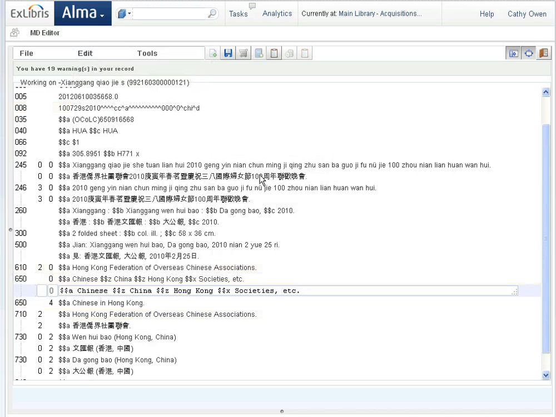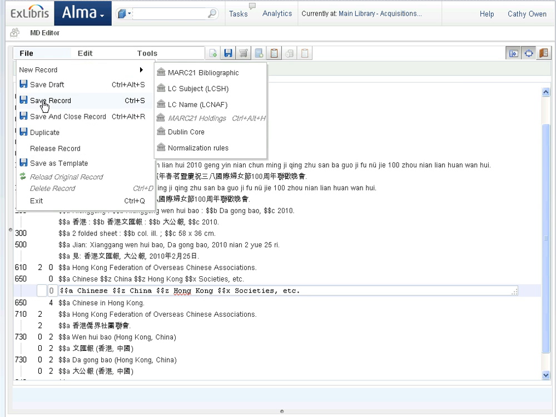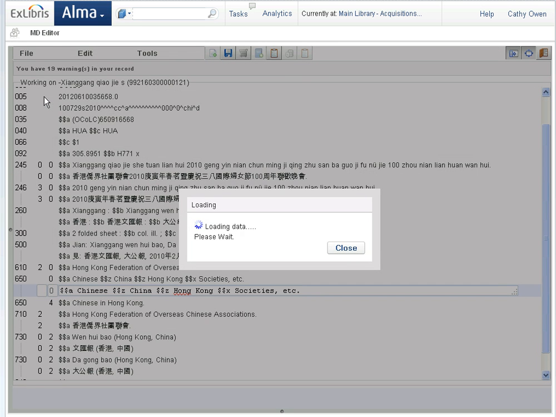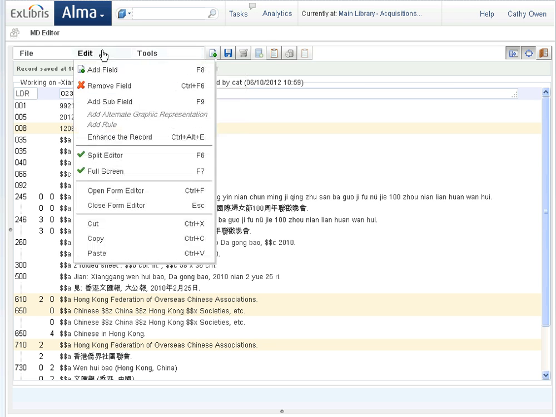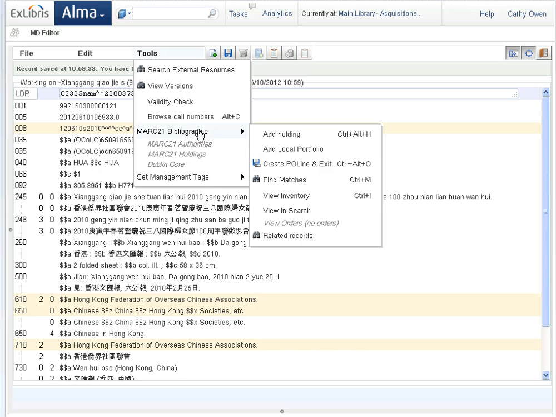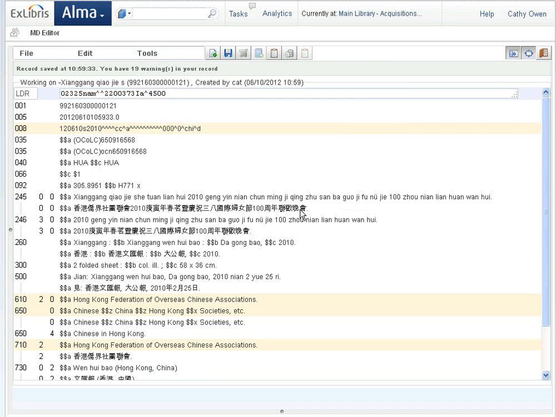I'll just choose the CJK option, and what Alma does, it duplicates the information that I originally had, and I am then able to put the information in transliterated format. If I want to save the record, I can do so. And once I have saved it, I have the option of being able to see it in search mode.